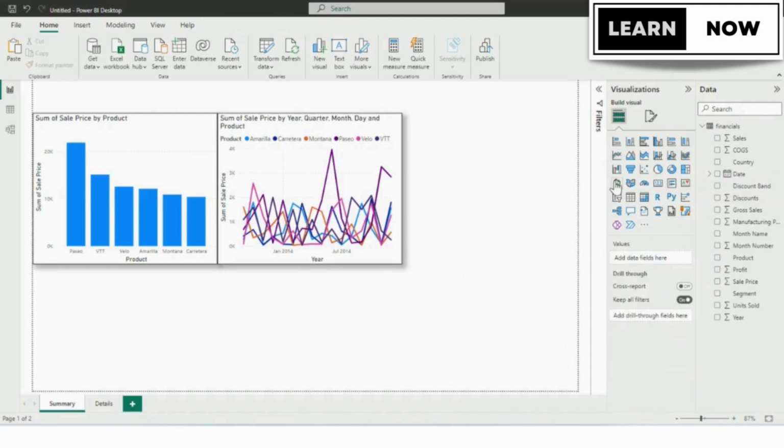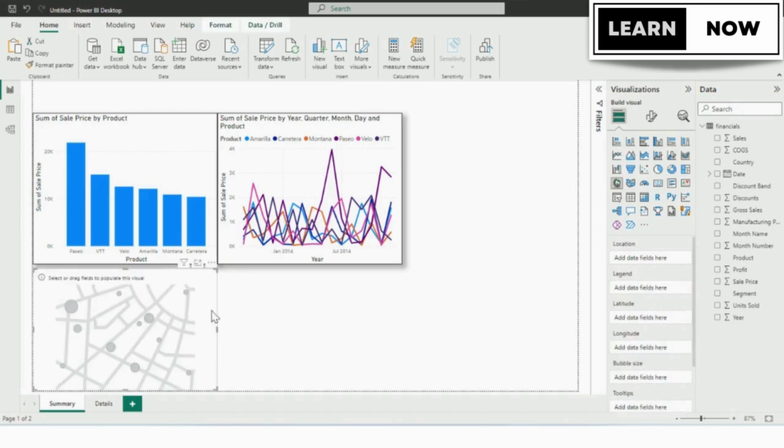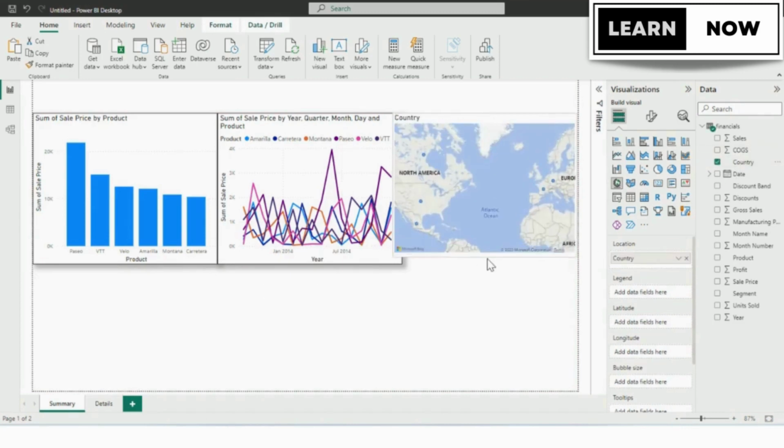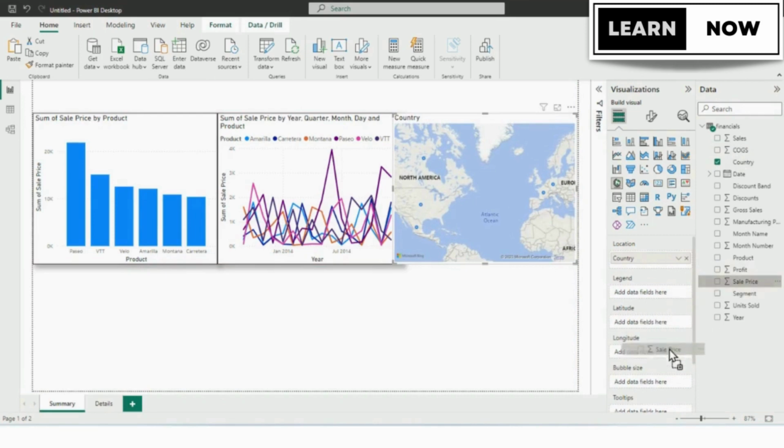The next visual we will add is a map that shows the sales by country. To create this map, go to the Visualizations pane and select the map option. Drag and drop the visual onto the report page. Next, add the Region field to the Location section and the Sales field to the Value section. You can also customize the colors and labels of the map to make it more readable.